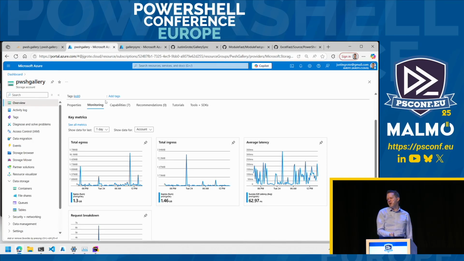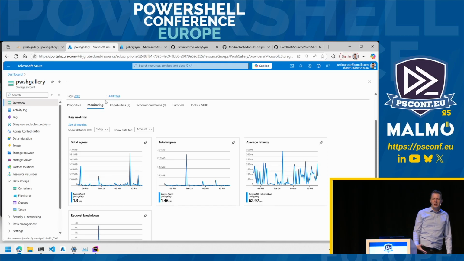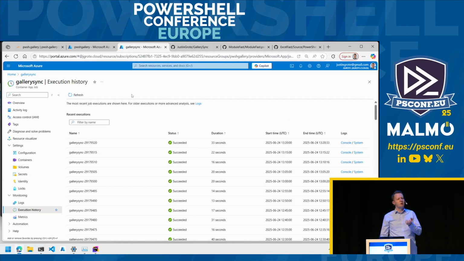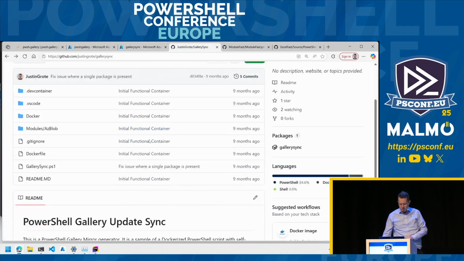This is Sleet on steroids. This is Sleet, but using Sleet to mirror all 300,000 packages in the PowerShell Gallery. To do that, I use a simple Azure Container App, which you can think of kind of like an Azure Function, only using containers instead of the function infrastructure. And the script is pretty straightforward.